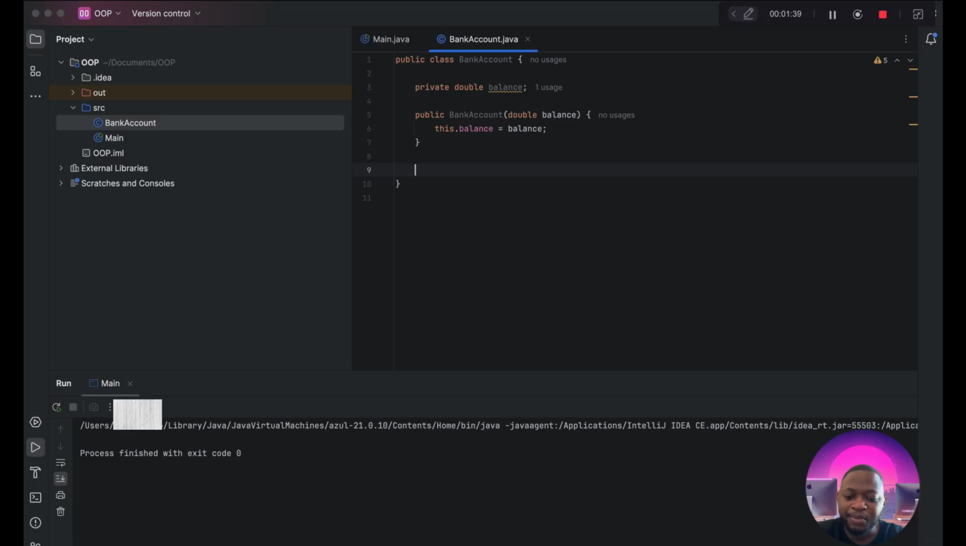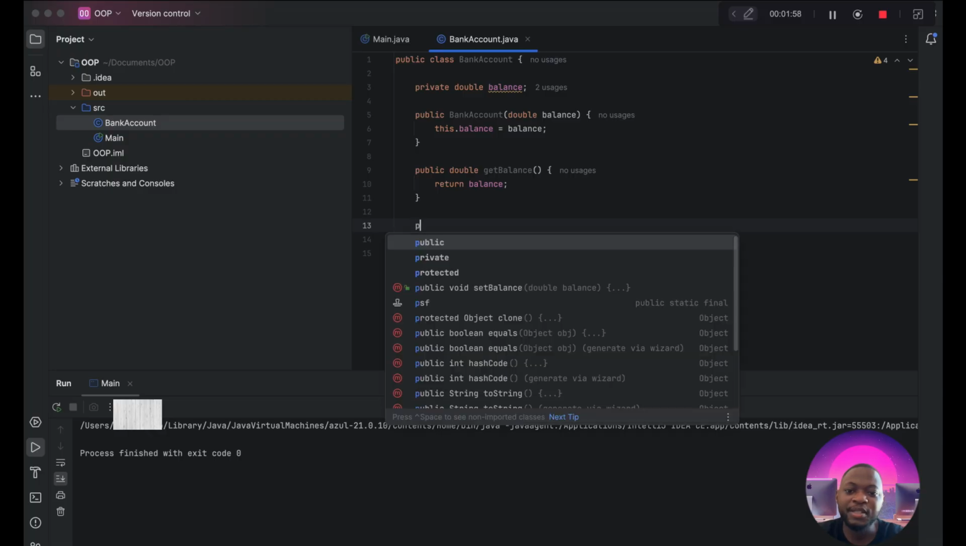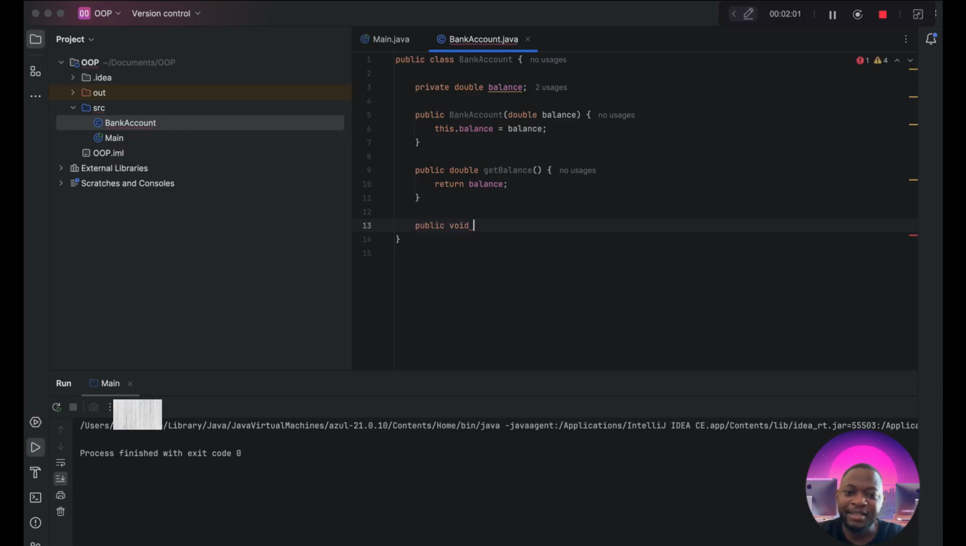Another method we would most likely want to call from anywhere is the get balance method. We should be able to get the balance, how much money is in the account, from almost anywhere. We should also be able to deposit money inside the account. So let me create a public void deposit method.